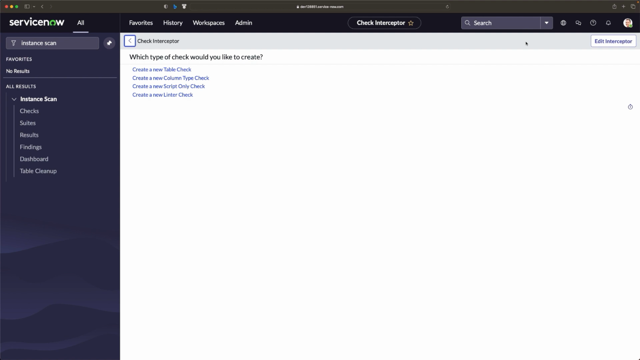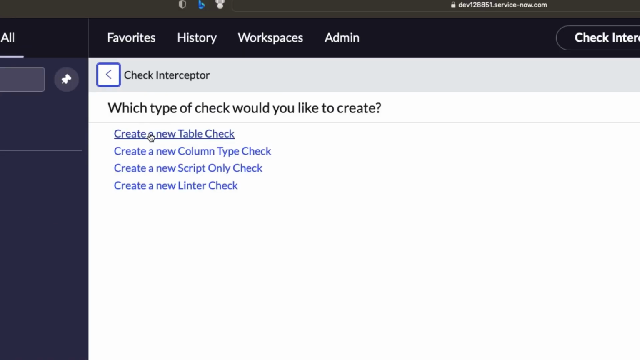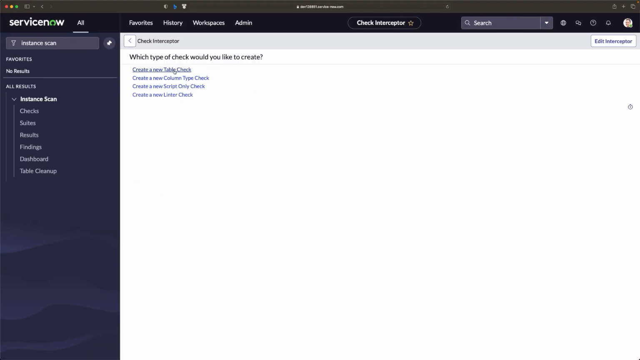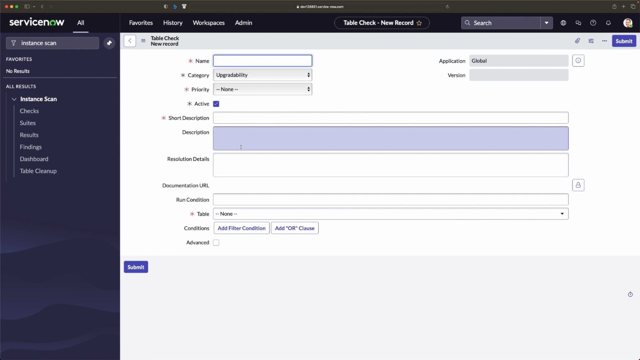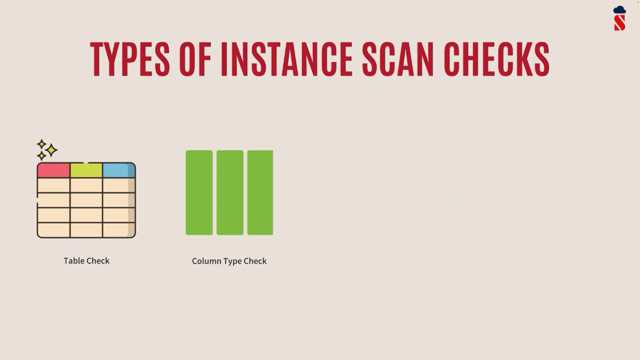Now when you click on this new button to create a check, you will see the first option as table check. Create a new table check. Now if you click this link, you will see the new form, and you will also see the option to select the table and condition, because this is a table check.